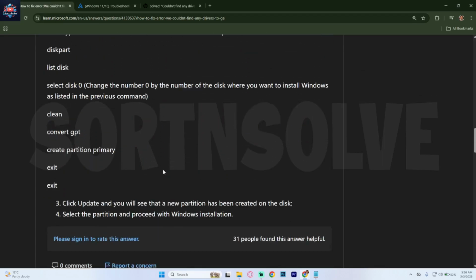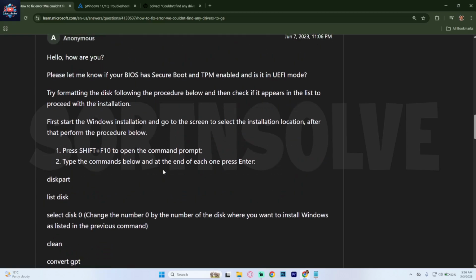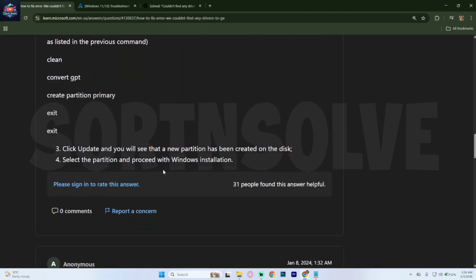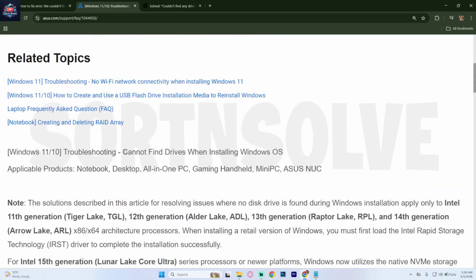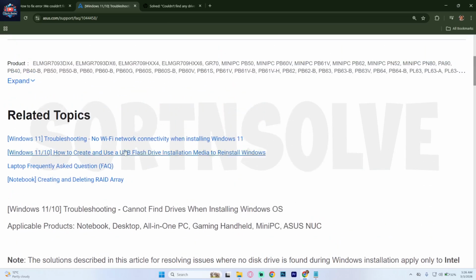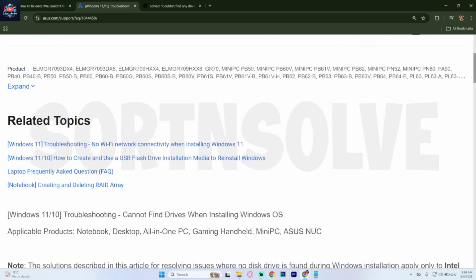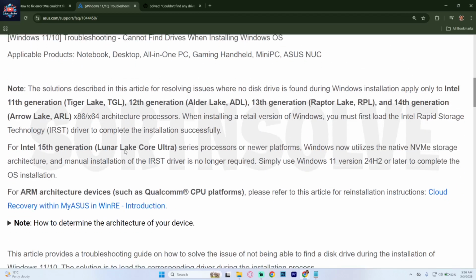Delete, or F12. Once inside, check the storage configuration. Make sure your drive is detected. If you see RAID mode enabled, try switching it to AHCI, then save changes and restart the installation.